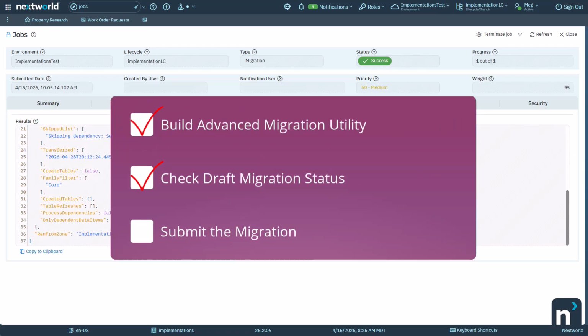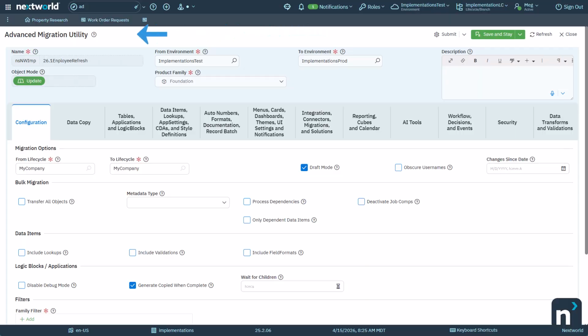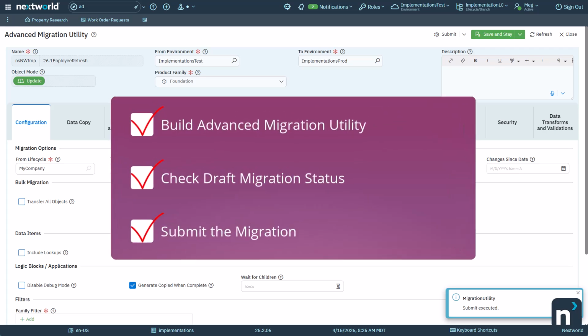After all objects migrate successfully in draft mode, it is time to submit the migration. Return to the Advanced Migration Utility application and open your migration utility. Clear the Draft Mode checkbox. Select Save and Stay, and select Submit. You will receive a notification when the migration is completed. This completes the steps to migrate metadata from one environment to another.